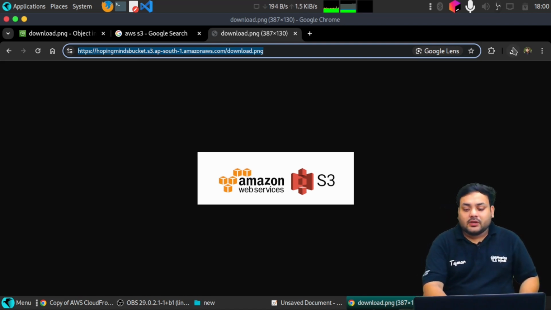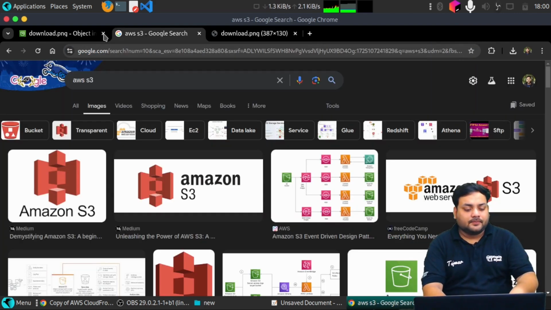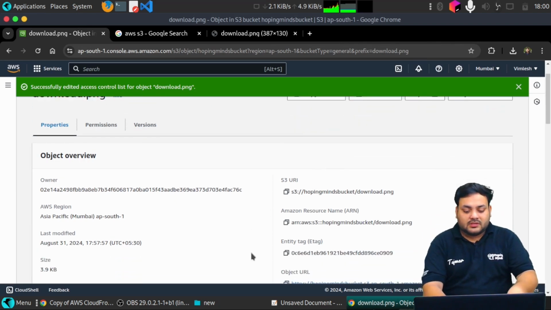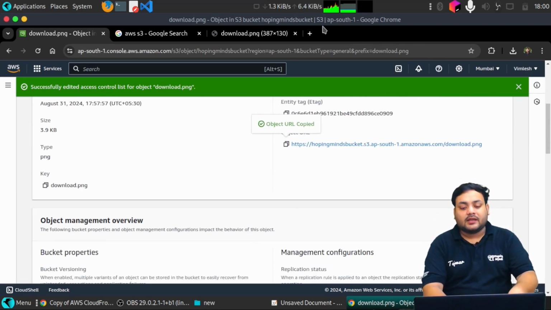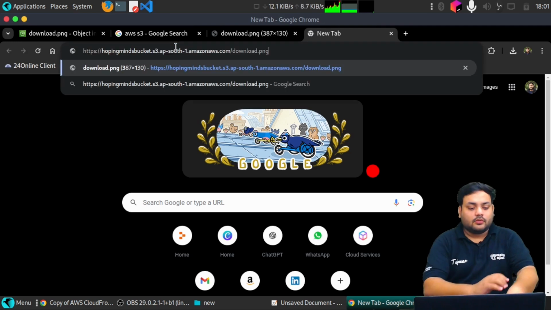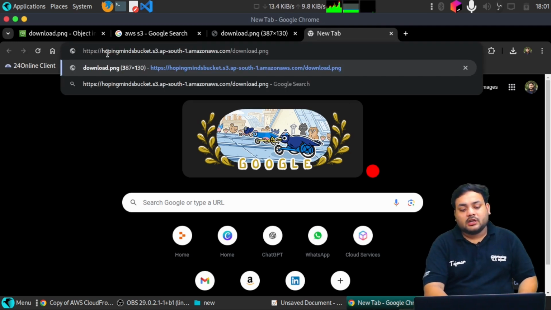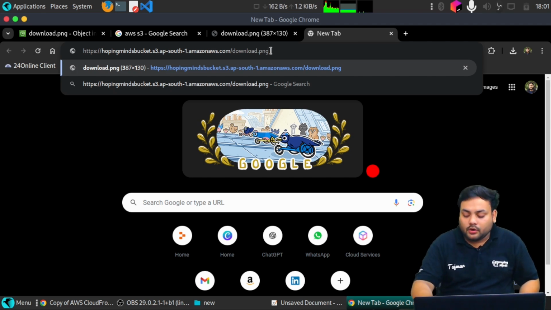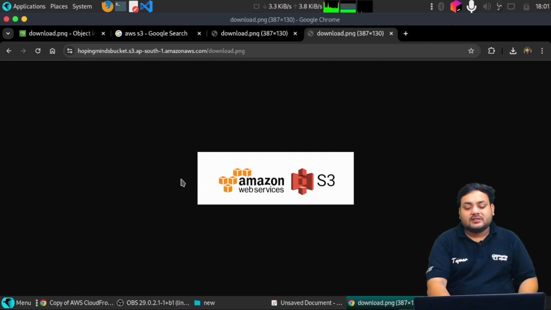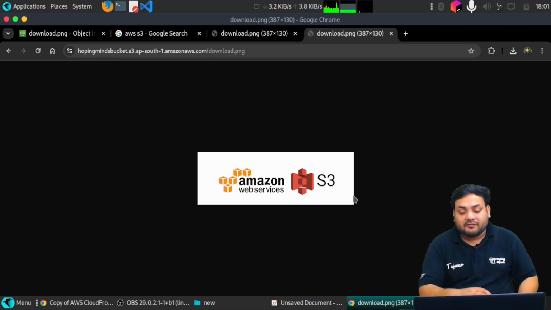As you can see, we are able to open this, and this is my object URL. Again I'm copying it and adding it over here: https, hopingmindsbucket.s3.ap-south, then amazonaws.com, slash the name of our file which we uploaded as our object, download.png. If I press enter, you will see I'm getting this particular file. So I can access this from anywhere in the world.